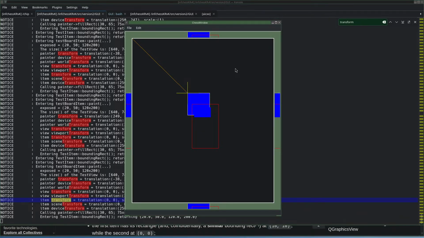So apparently the yellow cross, which is the origin of my item coordinates, is also the coordinate of the scene coordinates. And the scale between the two is 1, therefore this is 100 in scene coordinates, but also 100 pixels.